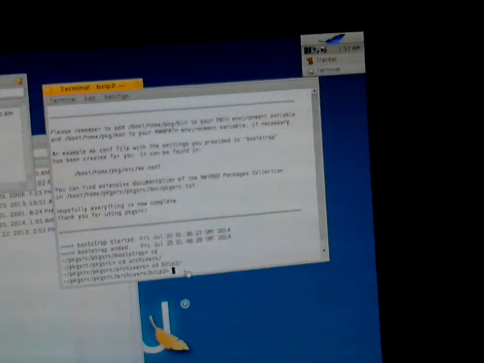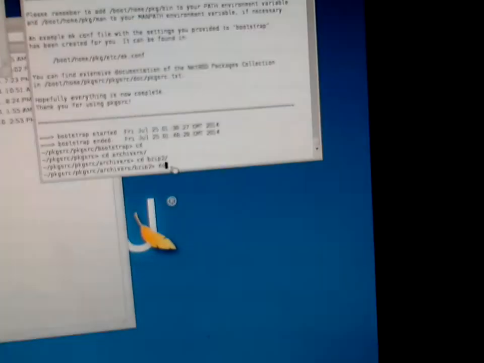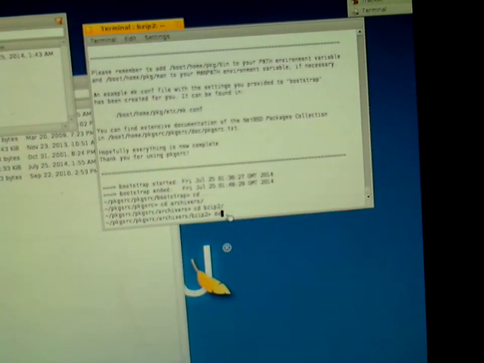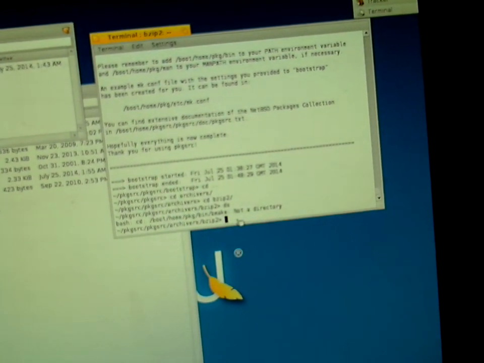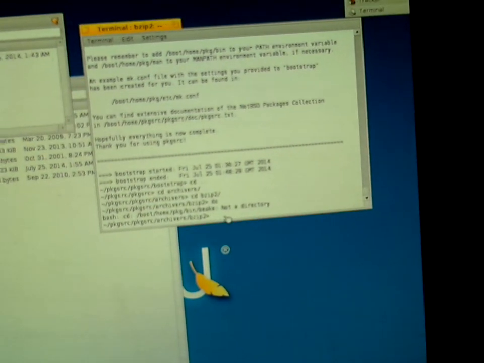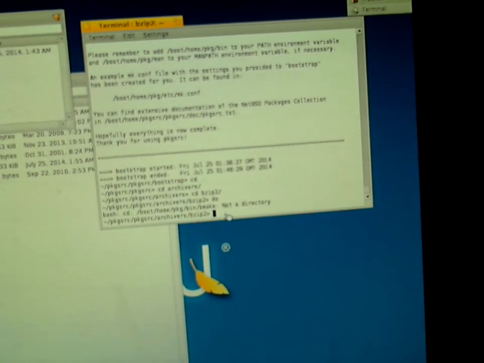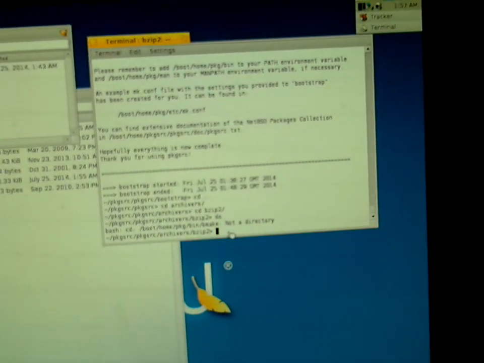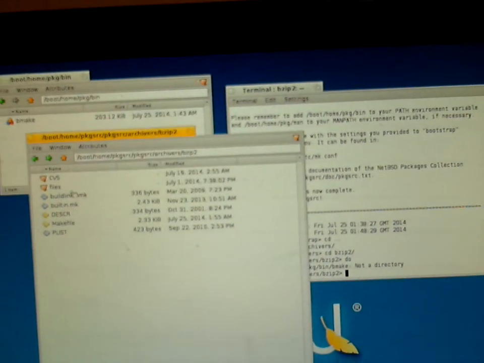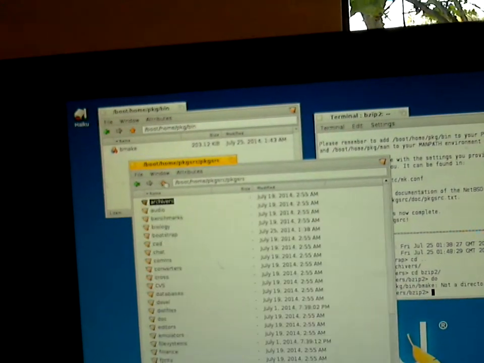So do. Not a directory. Change directory. Do I have? Oh, I had to change. I got my alias wrong. Oh, all the things can go wrong.